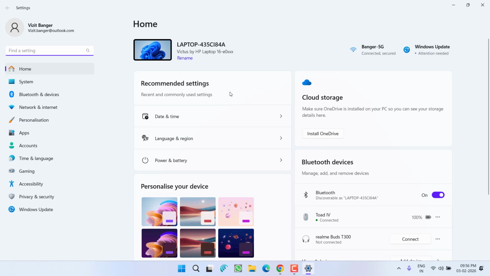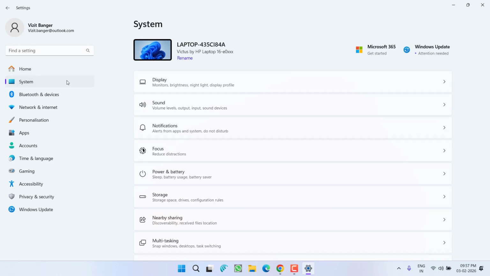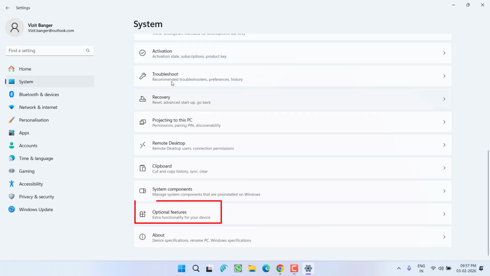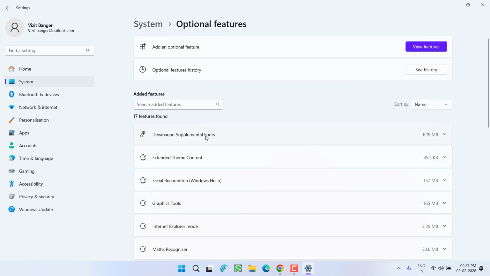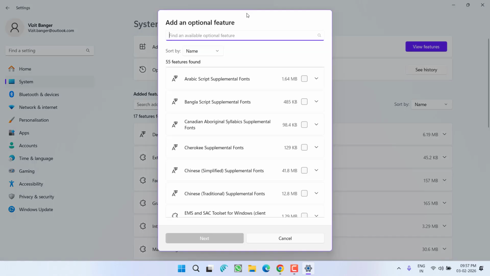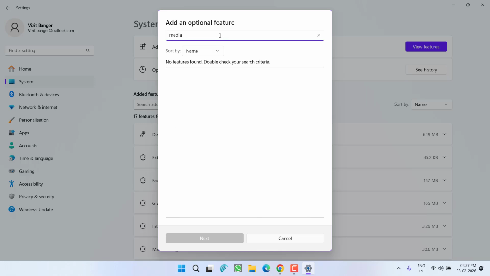In the first step, head over to the Settings menu and from the left pane, click on the option System. Scroll down and click on Optional features. Now right over here, you need to click on the option Add an optional feature by clicking on the option View features. Now in the search box, you need to type in Media Feature Pack.